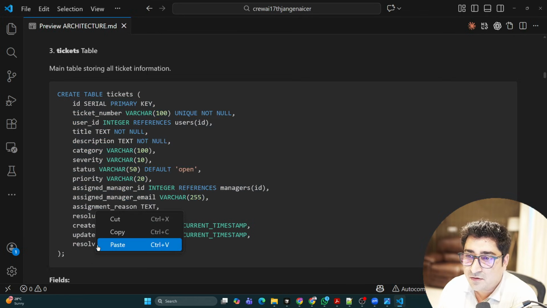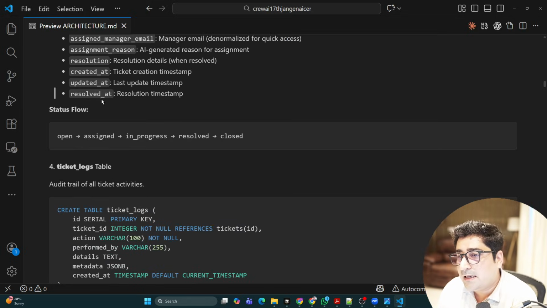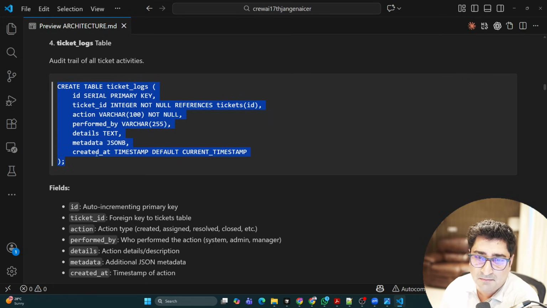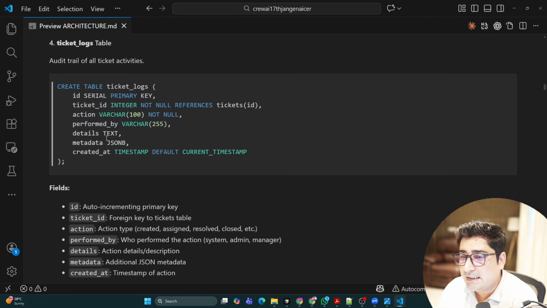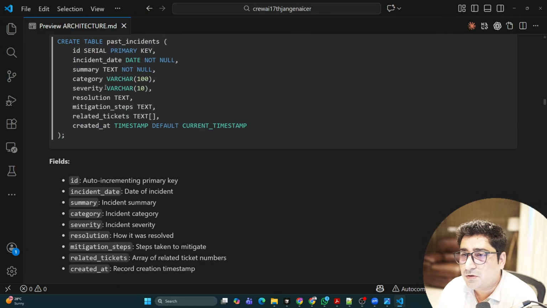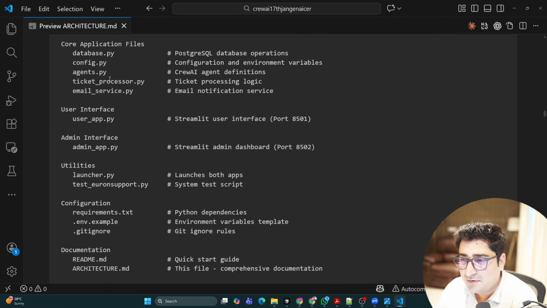So this is the structure of the ticket table that we have created. And then we have a log where we are trying to maintain and manage everything: ID, ticket ID, action, performed by, detail in text, metadata in JSON format, and created at. We are trying to save these. Then agent result, so whatever the agent is going to perform or process: ID, ticket, agent name, result text, metadata, created at. So yeah, this is basically the structure of this entire table that we have created.